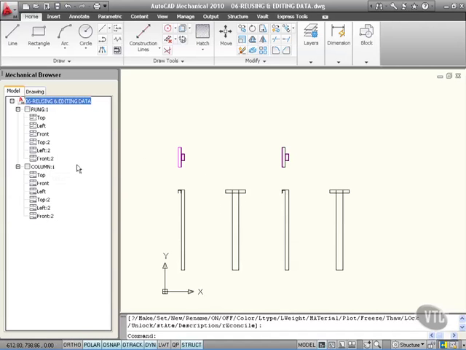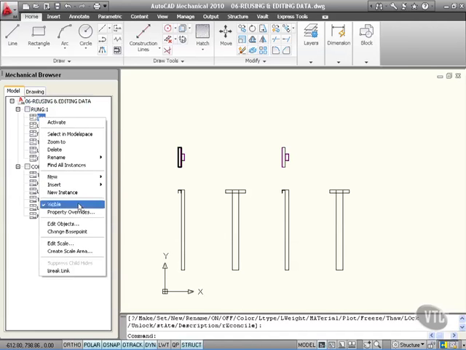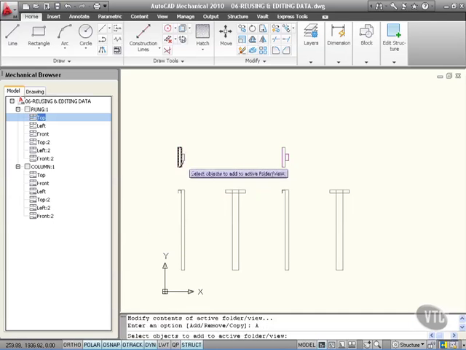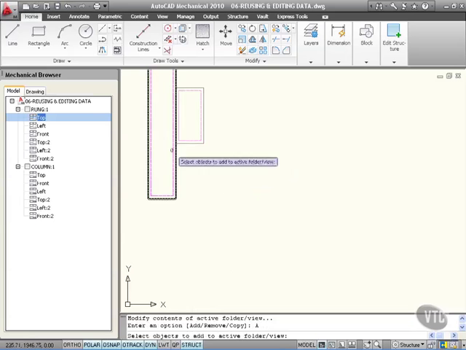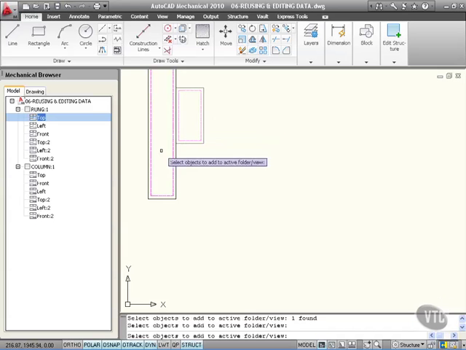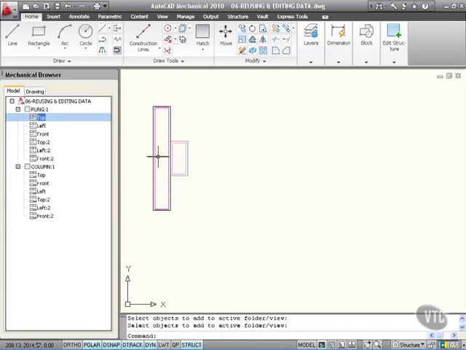Now I can click on any of this and edit it as well. So rung top, if I go there, edit objects, I'm in edit structure mode now, you can see that there. Enter an option, I can add, remove or copy. So I might add, and it says select objects to add to active folder view. So what I might do there is go in here, like so. I want to add that object to the active folder view, and I just come out like so. So I can add that to the view, or there might be other objects I want to add.